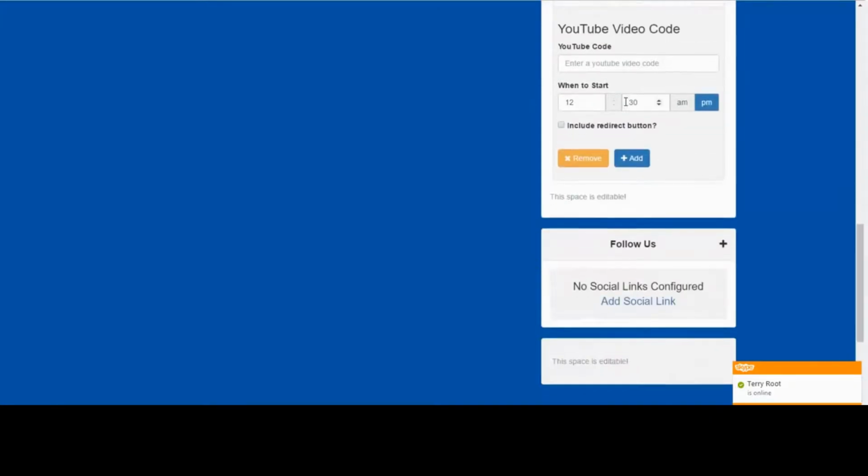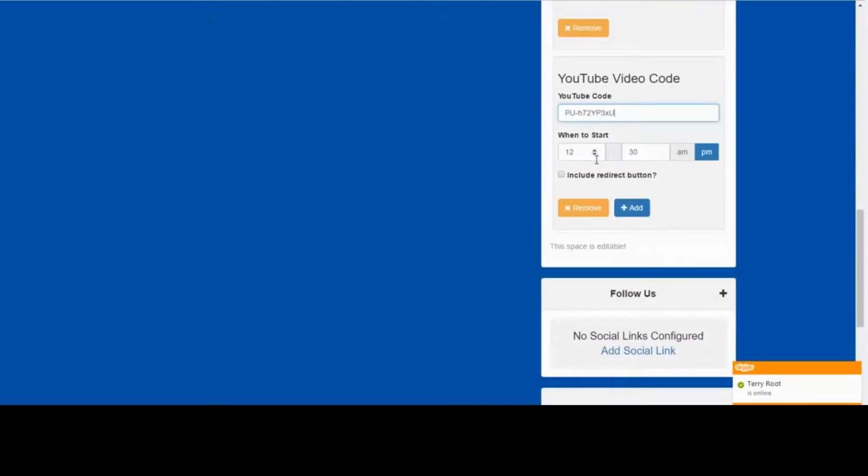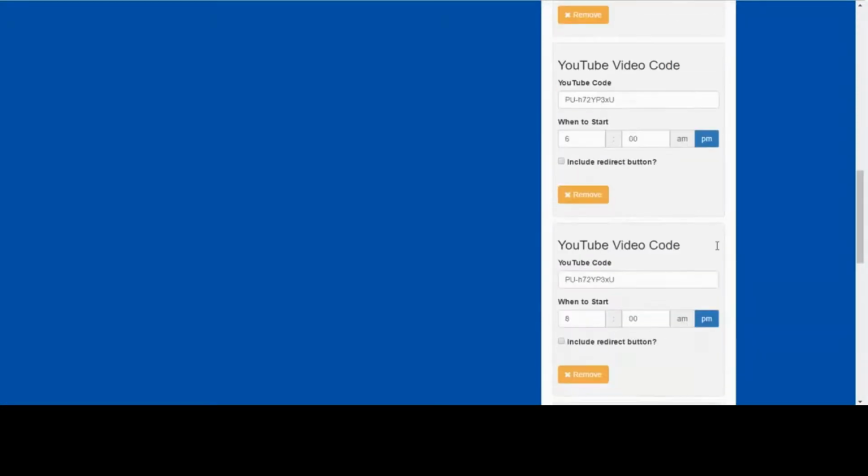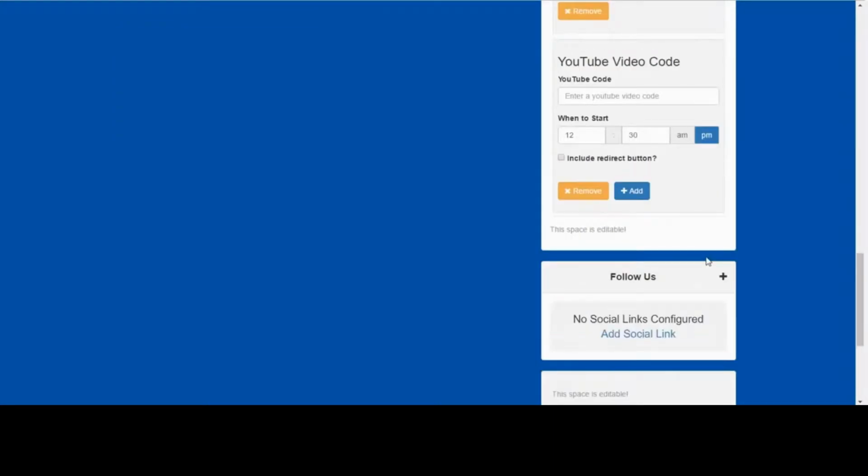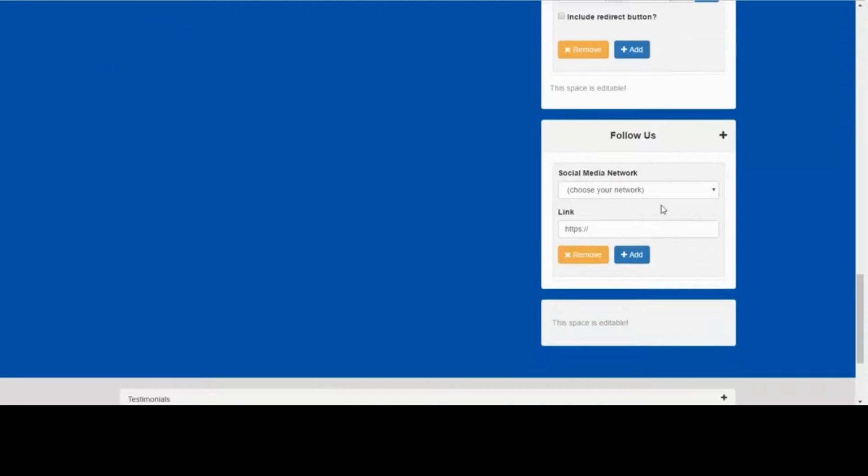Click add. Then I want to do another one, let's say at 6 p.m. Hit add. Again, you would also want to add the redirect button, unless you're just building one for your team and you want them to get back to the people, then you wouldn't put a redirect button in. Click add, etc. Okay, you could even add your social networks here. If you want to add social networks, you know, you could add your Facebook if you want.